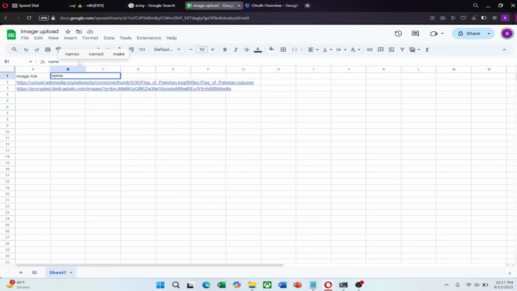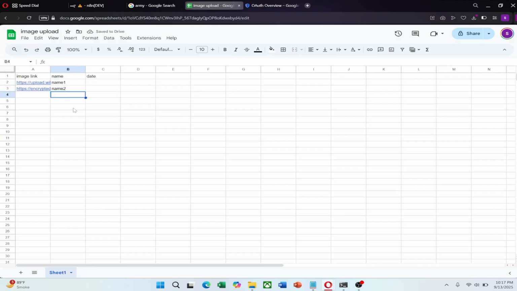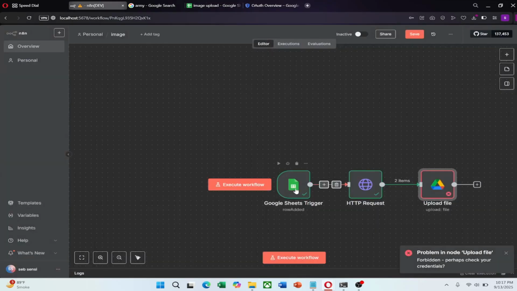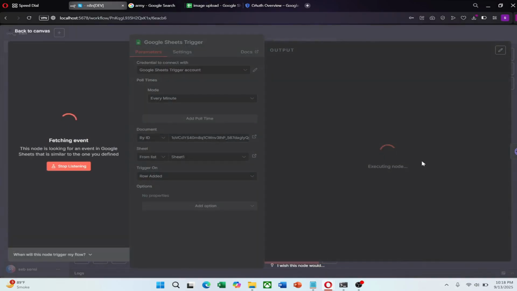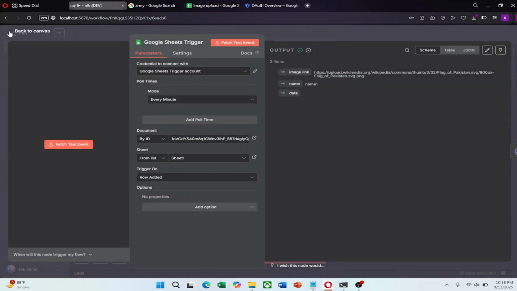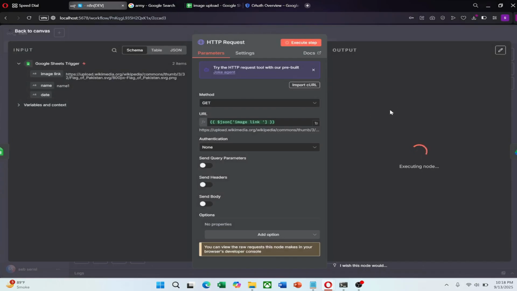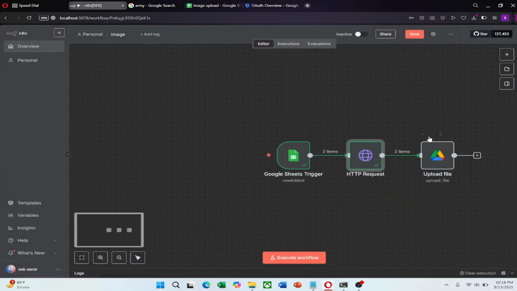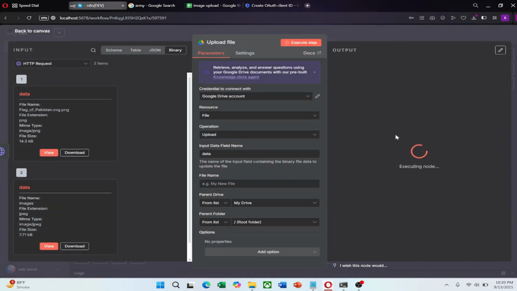Go back to your Google Sheet and in the title column write the names for each link. For this example, put Name1 for the first image link and Name2 for the second image link. Now return to N8N and execute each node again step by step. First, fetch the data from the sheet so the new titles are recognized, then run the workflow. The files will upload to Google Drive with those names.